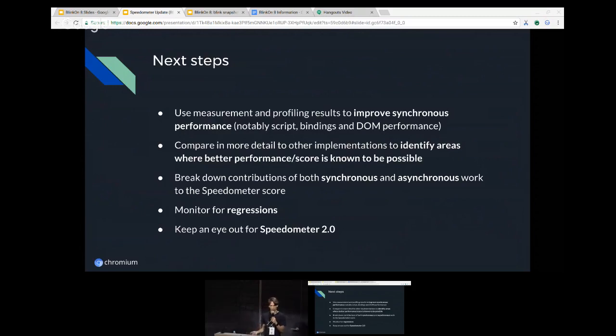We're going to break down contributions of both synchronous and asynchronous work to our Speedometer score. We're going to keep an eye out for regressions, and we're going to keep an eye out for Speedometer 2.0, which is going to be coming out soon and will give us plenty of new things to optimize.